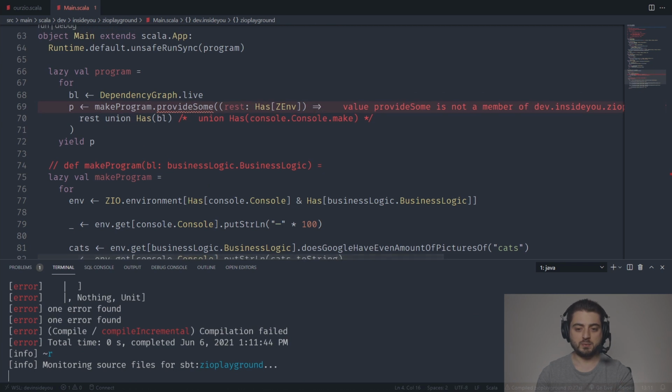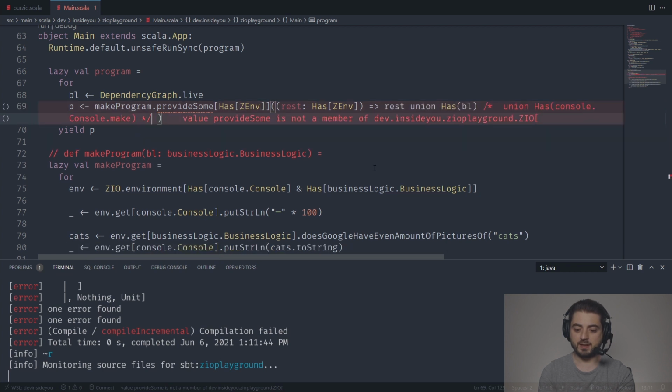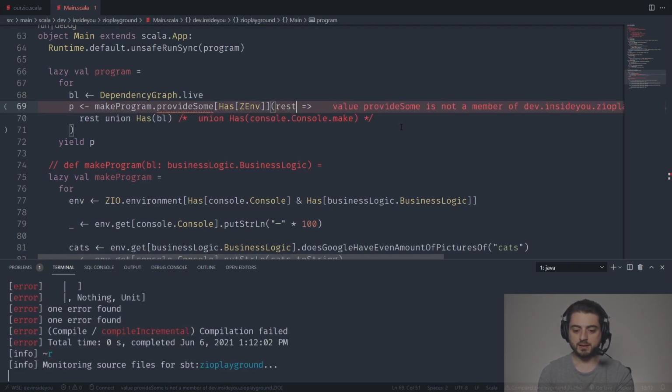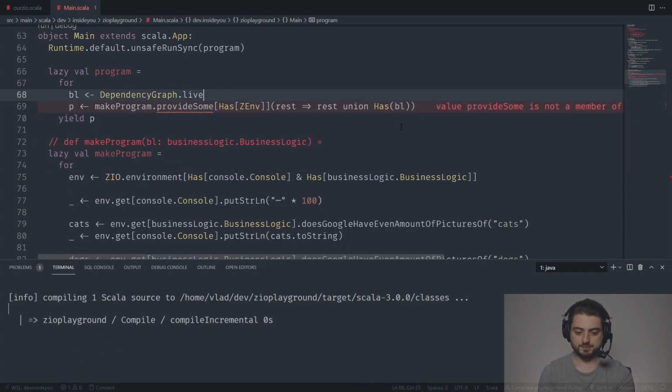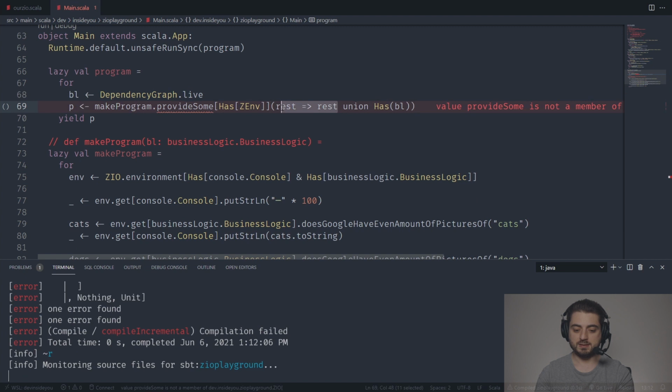So what we're going to do is go and define this provideSome operator. And usually you would write it in such a way that you would specify what is missing, right? You would say, hey, the only thing that is left is ZIO environment, right? And then over here, you wouldn't need to specify this type. It's going to be simply, let me remove this comment like this. Okay, so it's basically going to be whatever comes in, just unite it with the business logic, and then we're good. Okay, this is how it should look.